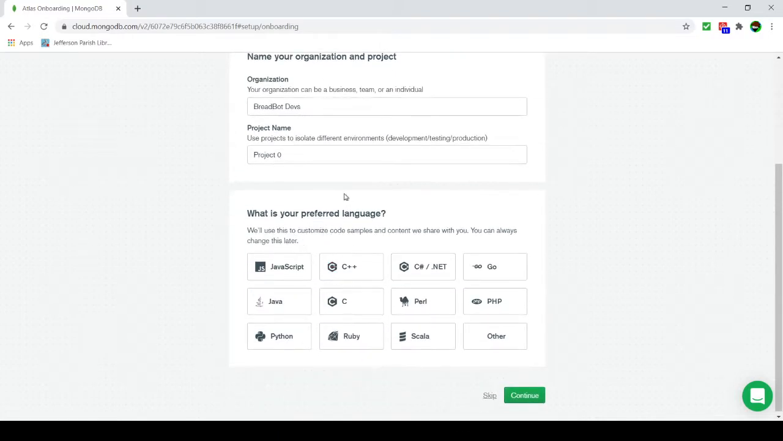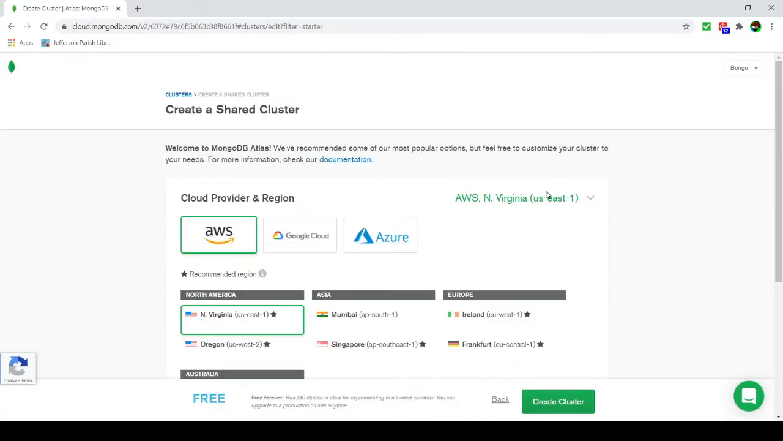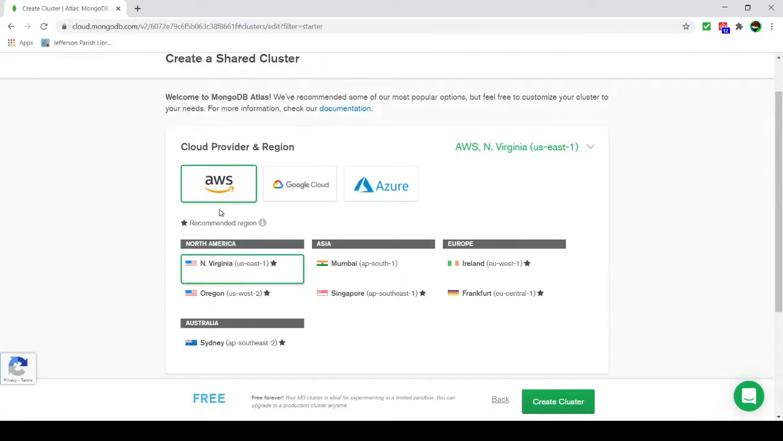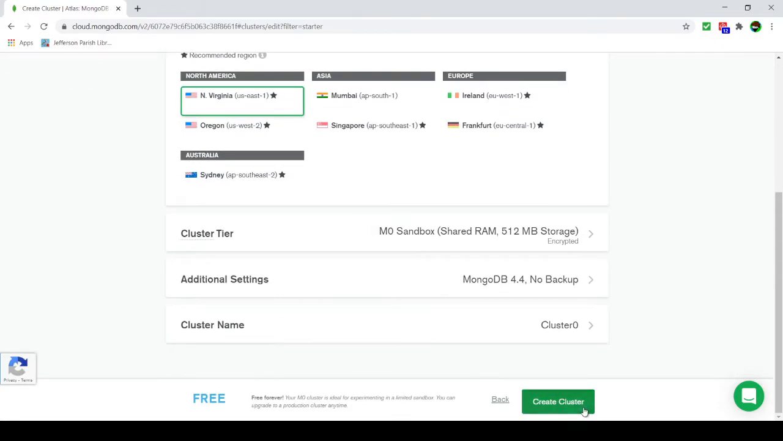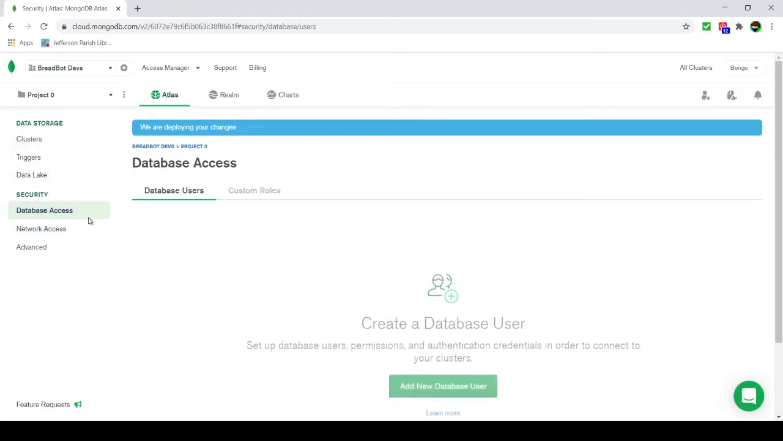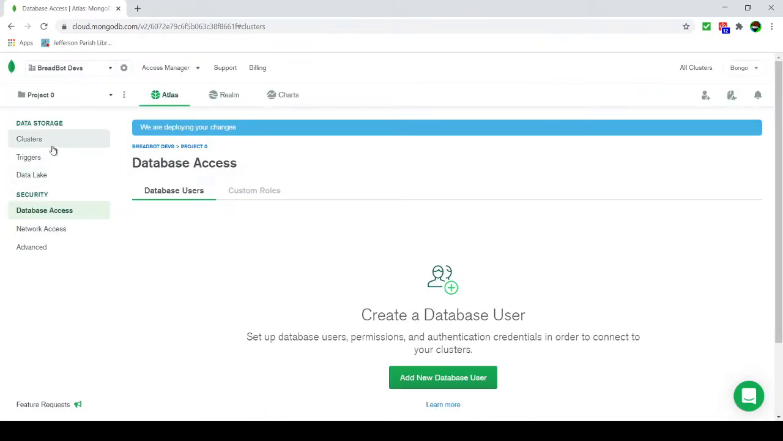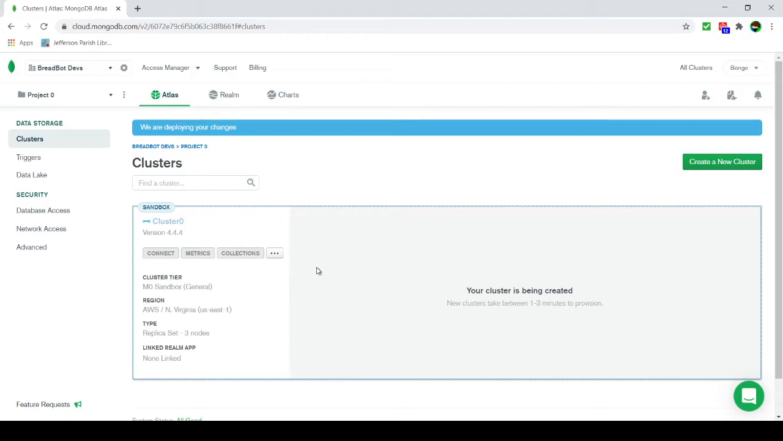So now what we're going to do is press Python, or you could skip, and then we're going to create a free cluster. Set it to North Virginia, then AWS, and then create cluster. While that's doing that, we're going to add a new database. No, never mind. So we're going to wait for these changes to deploy.